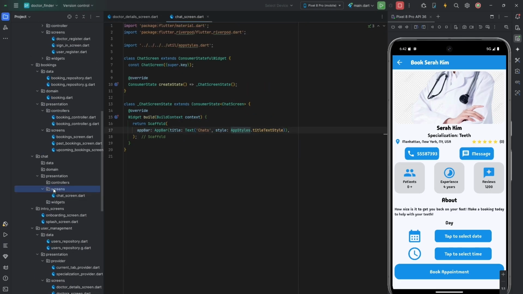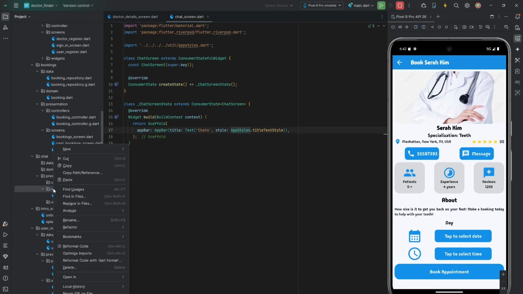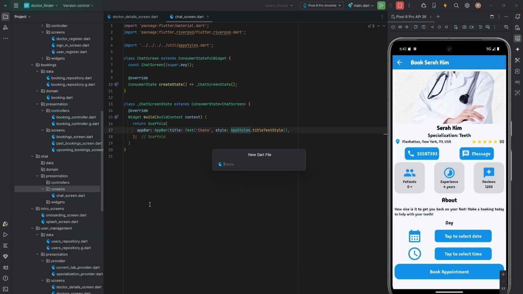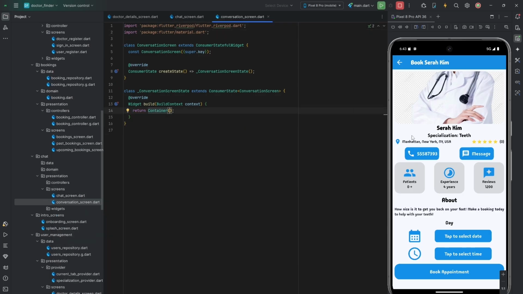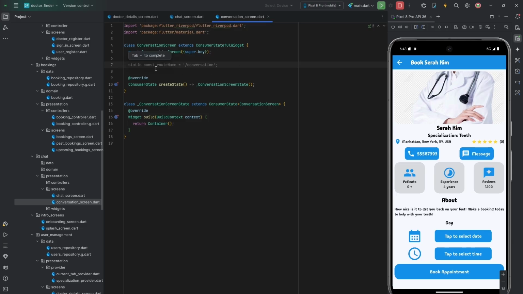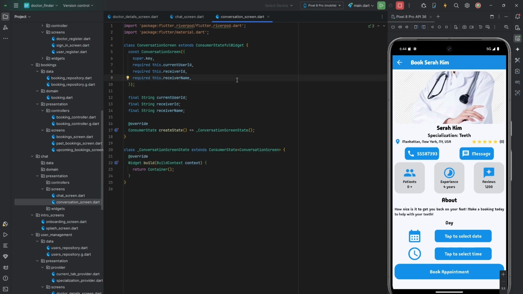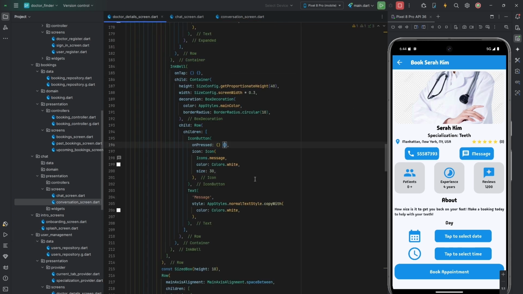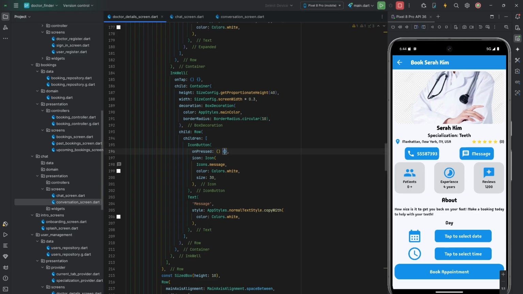In the screens, I'm going to add another file, which I'm gonna call conversation. Since you are coming from this screen, of course, you are going to require some information, and that information is going to be the current user ID, the receiver ID, or this person that you're going to send to, and also the receiver name, okay? And now if we go to doctor details screen here, we are gonna pass that information.